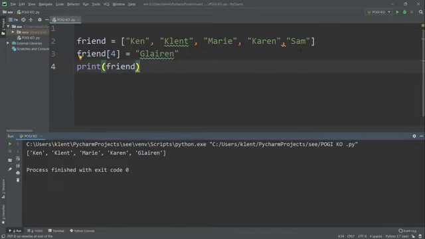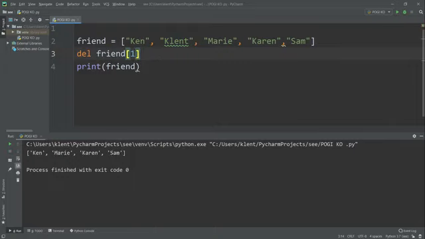We can also delete elements from the list using the del statement. Let's say we wanted to delete Clint from the list. Write down here, del friend, then square brackets with the index of the element you want to delete. Since we want to delete Clint, and Clint has an index position of 1, if we print this out, Clint will no longer be on the list. As you can see, the list is updated.